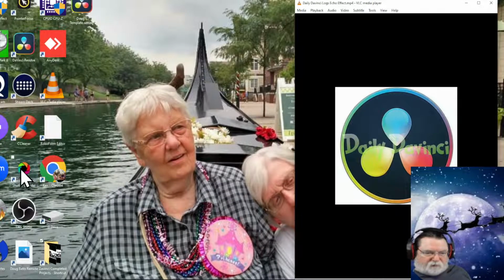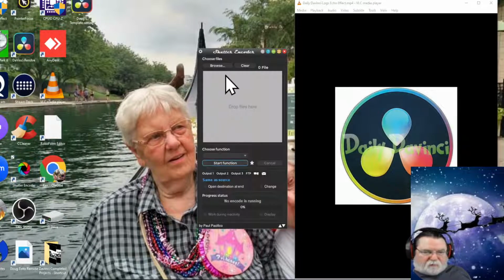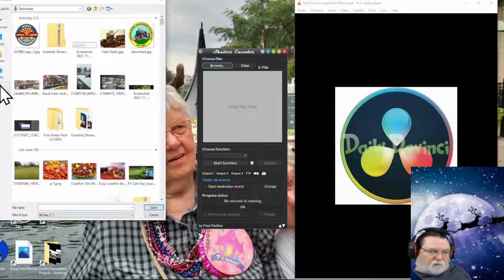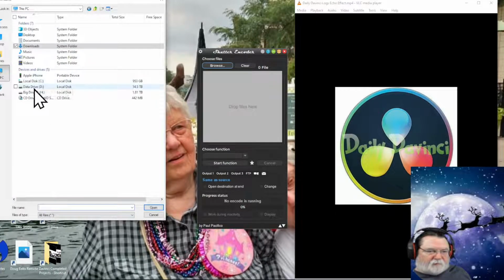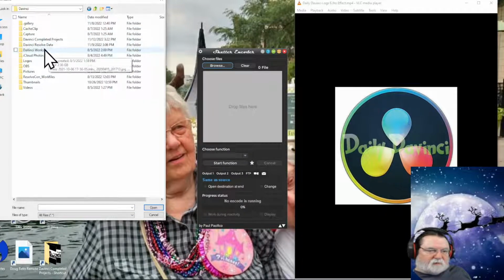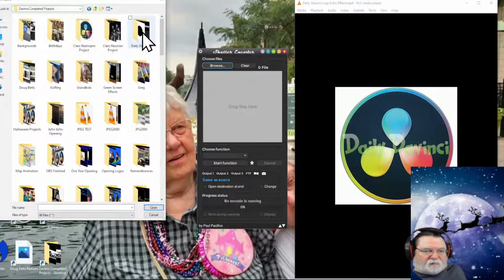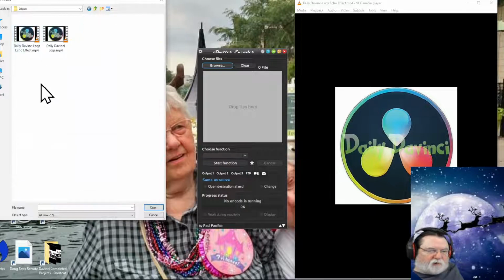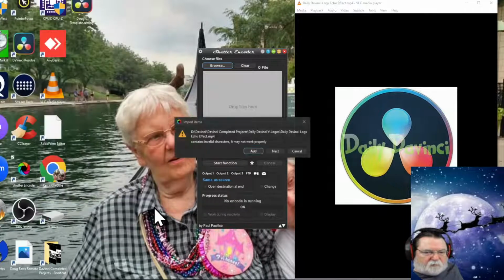If I want it to be a JPEG static picture, I open up my Shutter Encoder program and I simply go find the file, which we know is over in D drive, and we know it's in DaVinci, and we know it's in completed projects, and we know I put it in Daily DaVinci's, in logos, and I named it Daily DaVinci logo effect, echo effect, because at the time I was only using the echo effect. So I'm going to hit open.